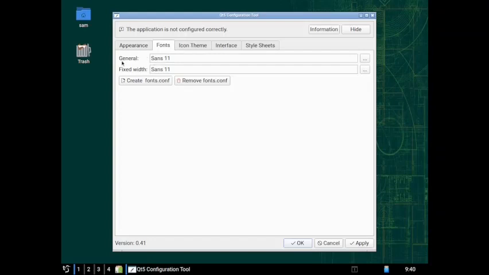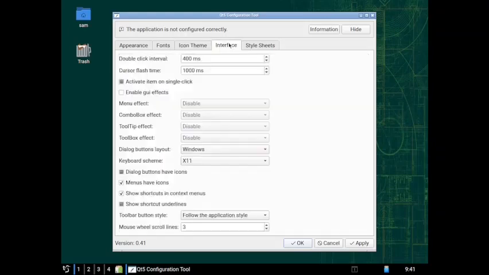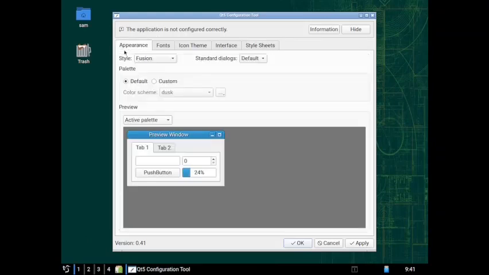Then there is a font setting. Right now the Sans 11 family of fonts is enabled. Then you got the icon themes. So Adwaita, Breeze, Breeze Dark, High Contrast, Gnome, openSUSE, XFCE, and the Oxygen themes are available. And this is the interface settings. Then there are some style sheets available: Fusion fixes, scroll bar simple, slider simple. Let us add this. What happens? Let us see. It is not changing anything. I think it will require a restart to show the effect of the change.